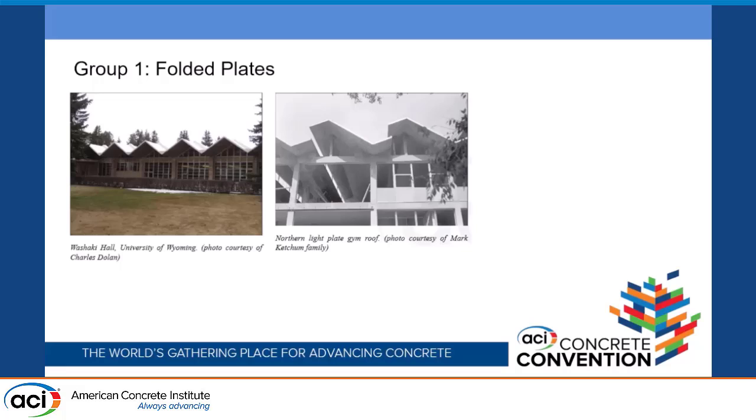With our new document, we describe shells in 10 different groups. We're going to go quickly through these different shapes. First, folded plates. These were very popular following World War II for about three and a half decades. They're very simple to form because they have nice straight edges, so forming them could be accomplished easily. They used a lot of material and shoring to build, but they could span long distances with relatively thin slabs.